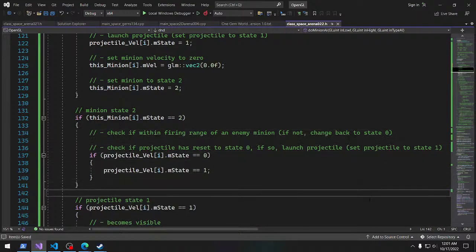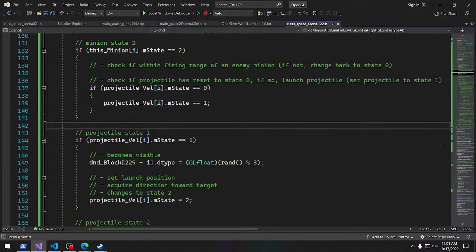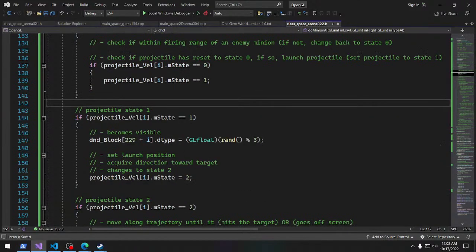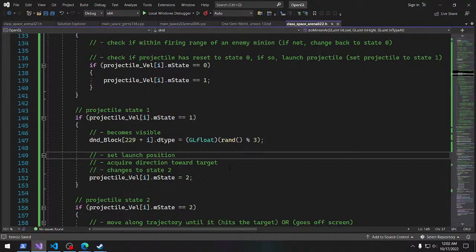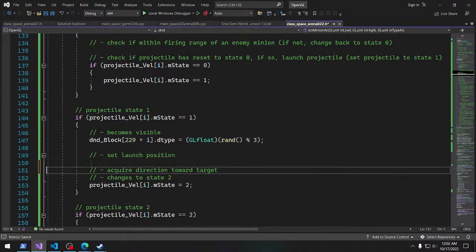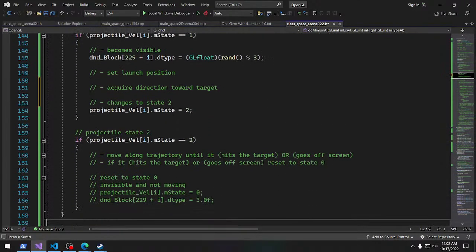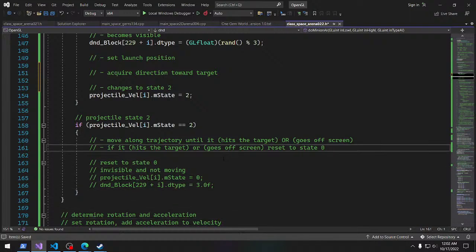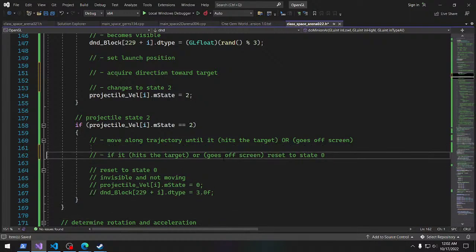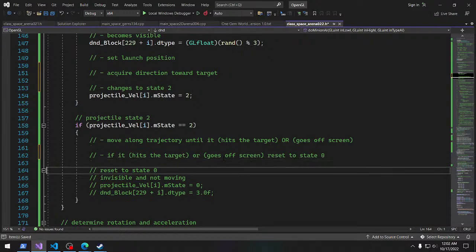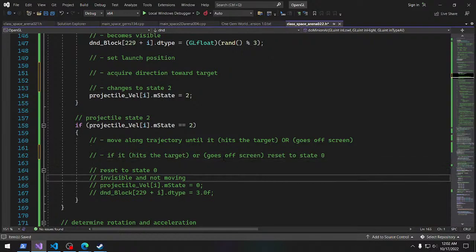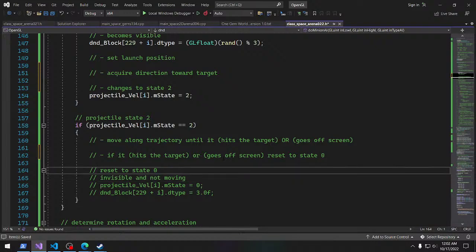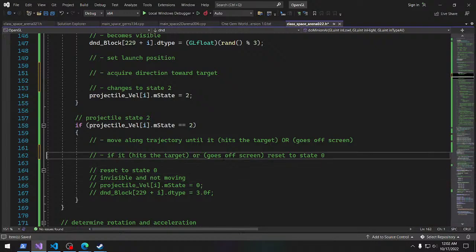Okay, we're getting further. We added some stuff up here, did some stuff here. Okay, set launch position, acquire direction towards target. Okay, good things. Change to state 2, that's already done. Move along trajectory until it hits the target or goes off screen. If it hits the target or goes off screen, reset to state 0. Reset to state 0 is already there, but it's inside the if, so I've commented it out.